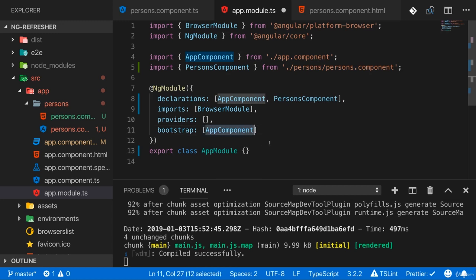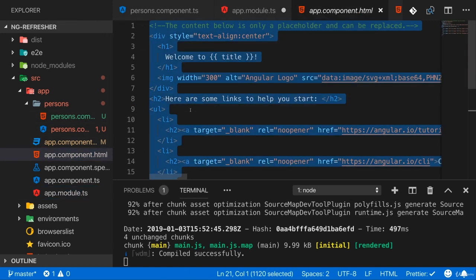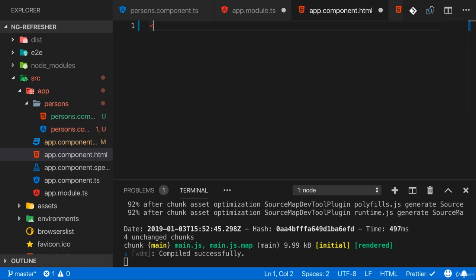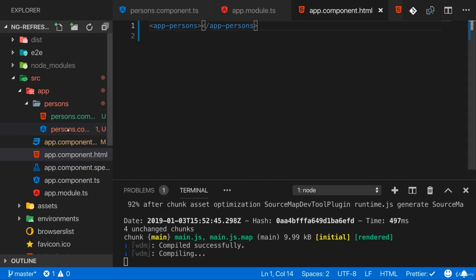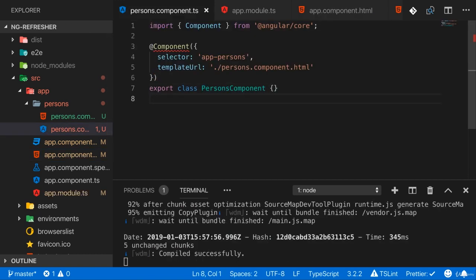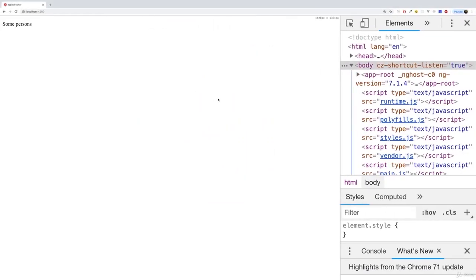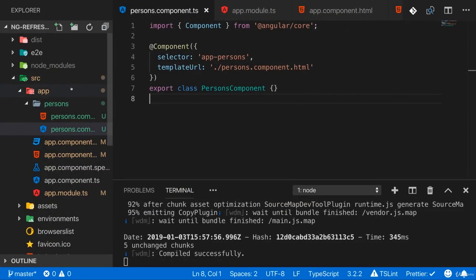The question then, of course, is where will Angular look for the selector of this component then? And the answer is in all other components of this declaration list here, basically. So we can go to the app component HTML file and delete all the default code in there, and now add app-persons as an HTML tag. And if you now saved it all, you will see that if you go back to your browser, you see some persons here. And that, of course, is the content of your own persons component.